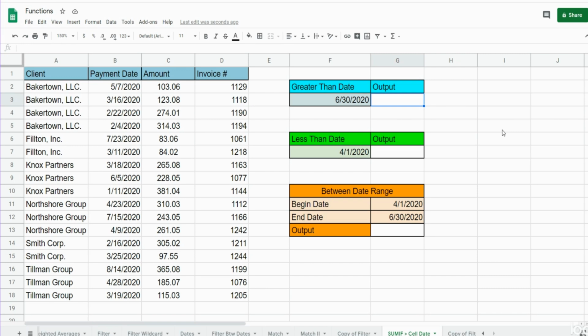In this lesson, we're going to cover how to perform a SUMIF function in Google Sheets when your criteria is a cell date value. So in this illustration here, we have client payment history year to date for a fictitious company. And in this first example, we want to perform a SUMIF function to find the total of the payments where the payment date is greater than June 30th of 2020, this cell date value here.